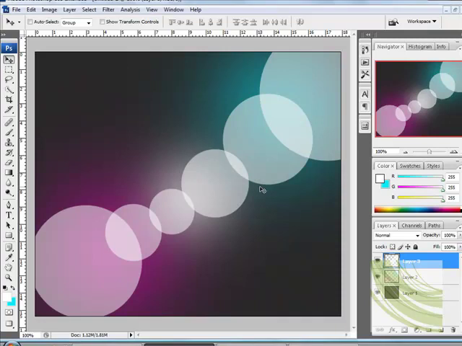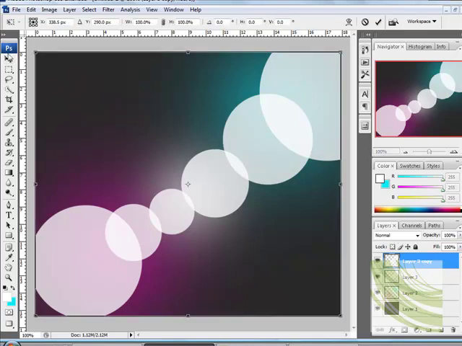Okay, so this is a follow-up from my previous tutorial, and we've got a series of rings that will eventually become our lens flare. What I want you now to do is press Ctrl J to duplicate that layer, or just drag that layer over here and duplicate the layer.